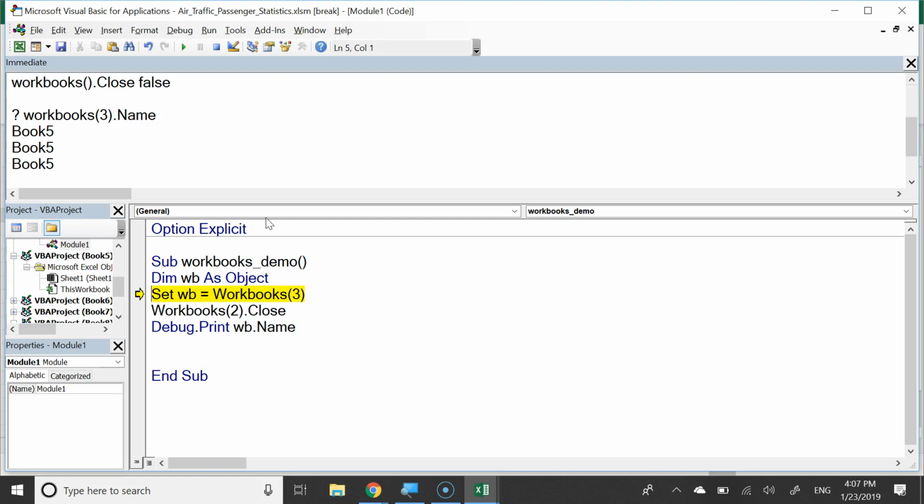Question, you remember the question? What if we just said workbooks.close? I don't think so. So this would be a close method of the workbooks collection.